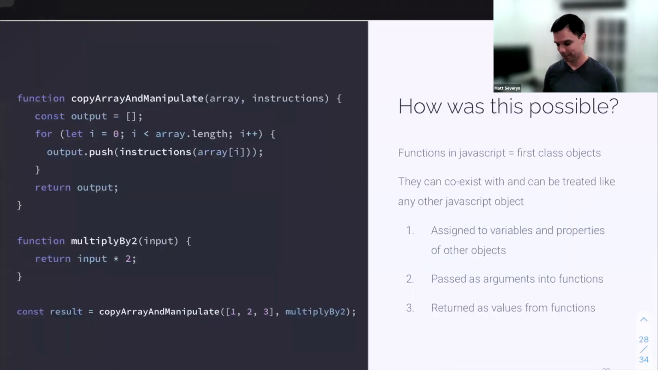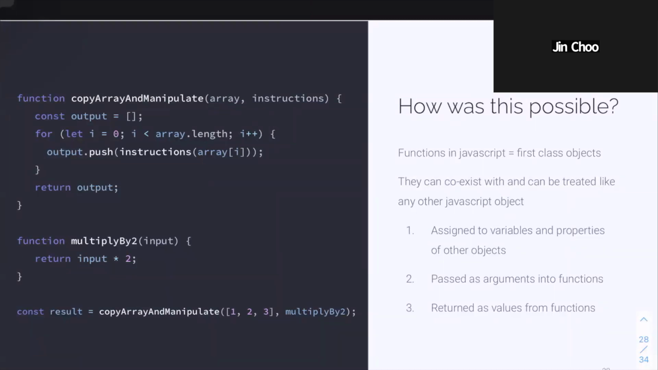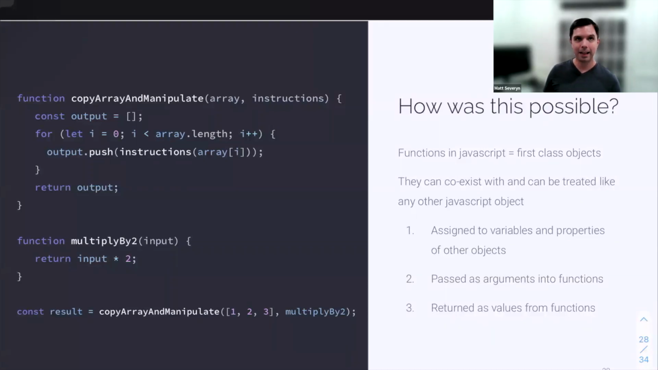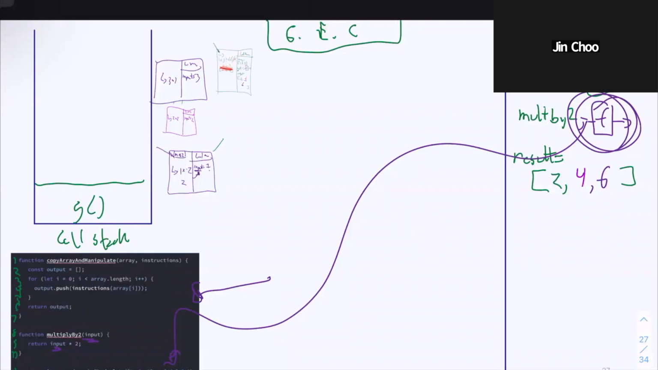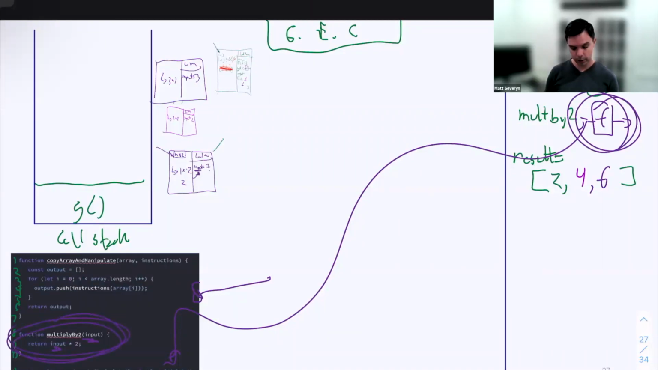Jin. Since we're talking about side effects, won't that be a side effect since it's coming from outside? I never said this was a pure function. Remember, we're talking about higher order functions. Multiply by 2, definitely a pure function. Copy, array, manipulate, debatable. We could talk about this. Because this is a pure function, can I rely on this to be a pure function as well? Pure within pure. I don't know. It just depends. It depends on what you pass in for instructions, what it does. Great eye. Great call out there.